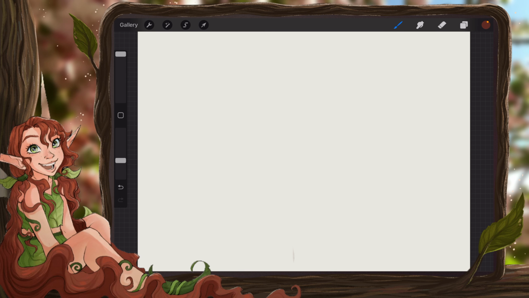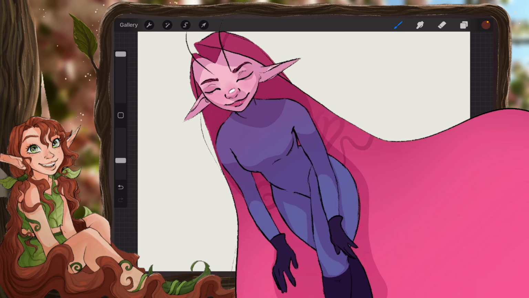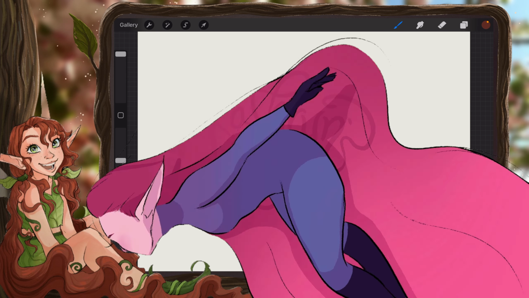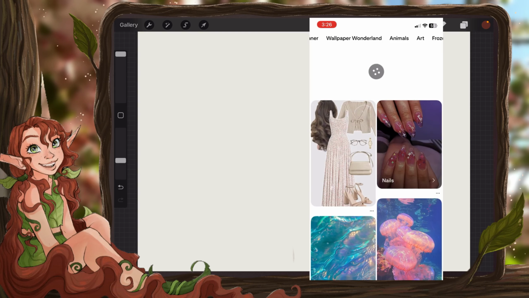I thought it'd be kind of fun to use the first three, four, whatever comes up images when I refresh the page as a mood board for a character that we're going to design. So let's do that. I'm going to record on my phone and we are going to refresh the page.